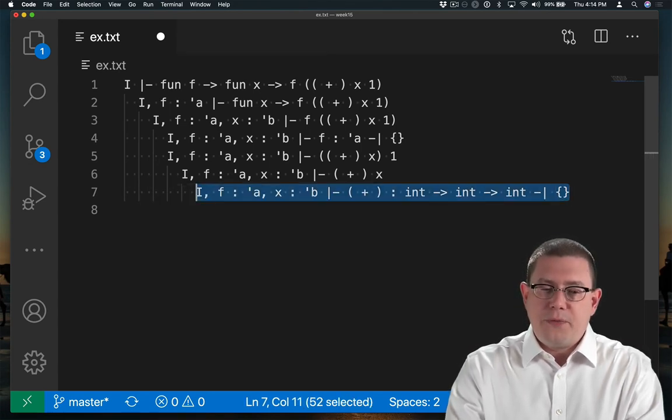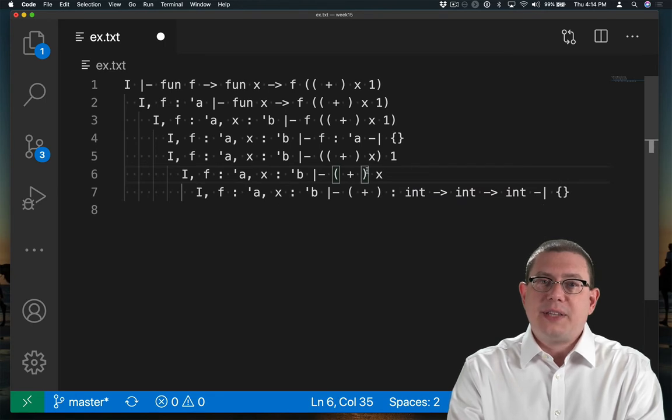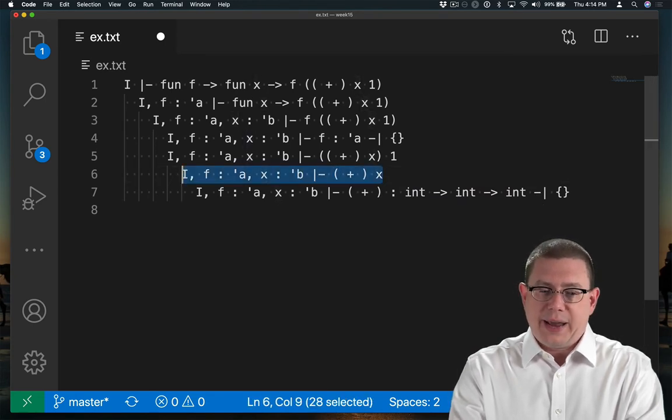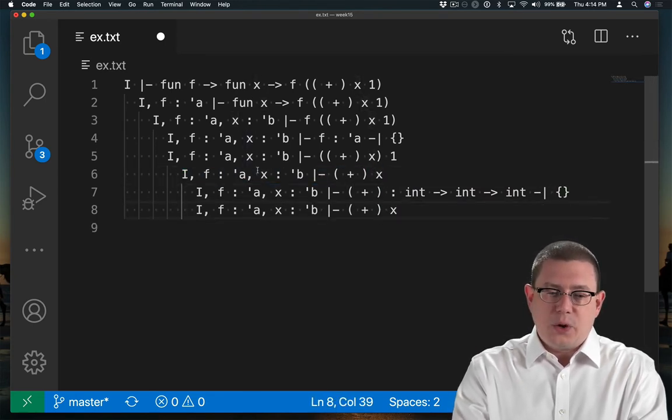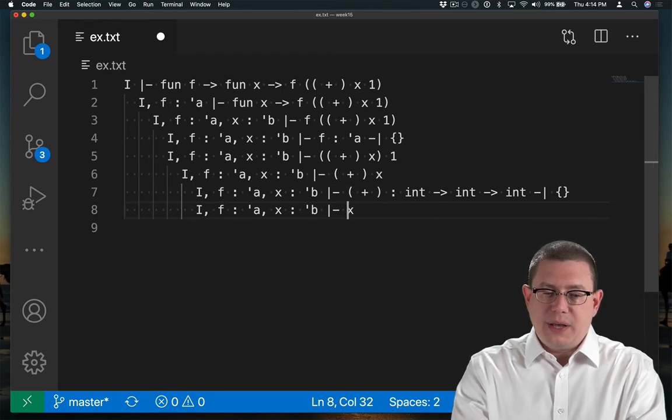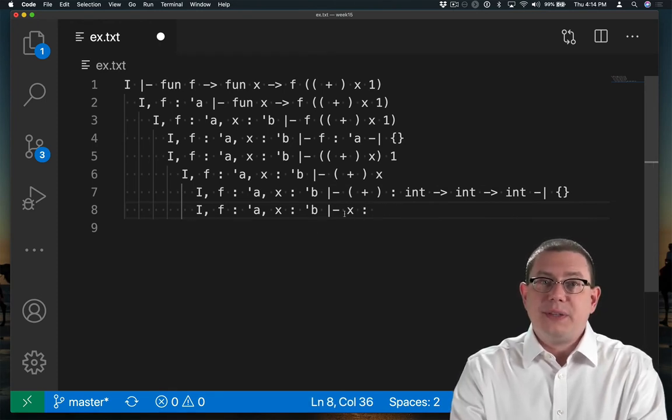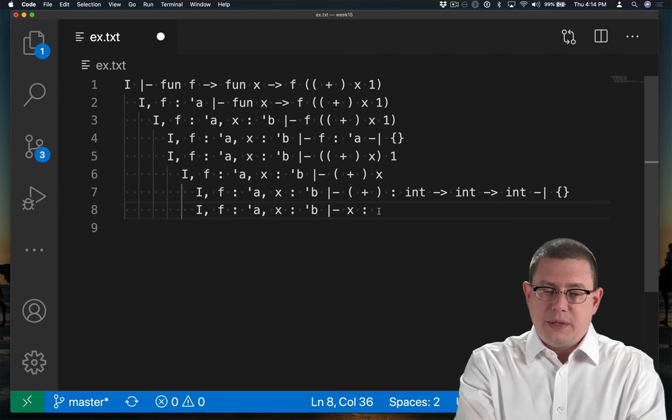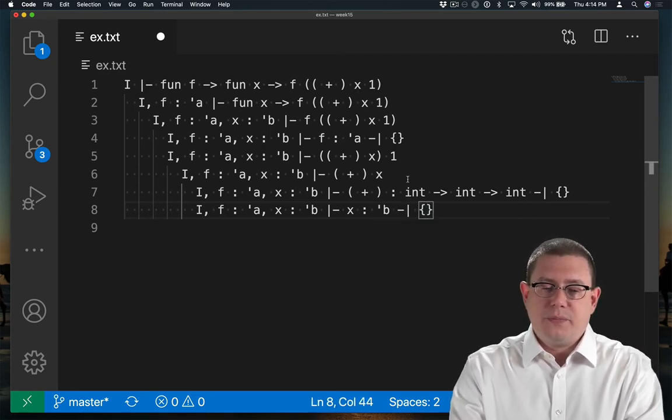Okay, so we've finished with the left-hand side of this application. Now we need to do x. Well, that's again going to be easy, because x is a name and it's bound in the static environment to beta. So that returns beta with no new constraints.